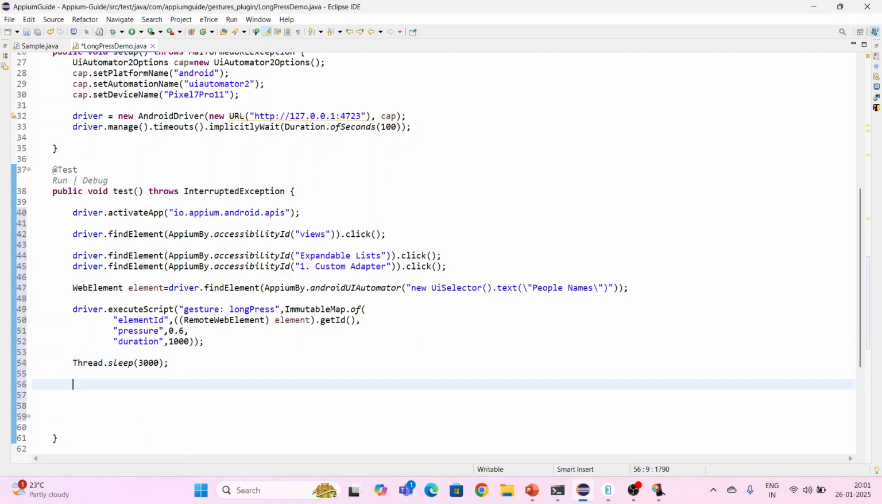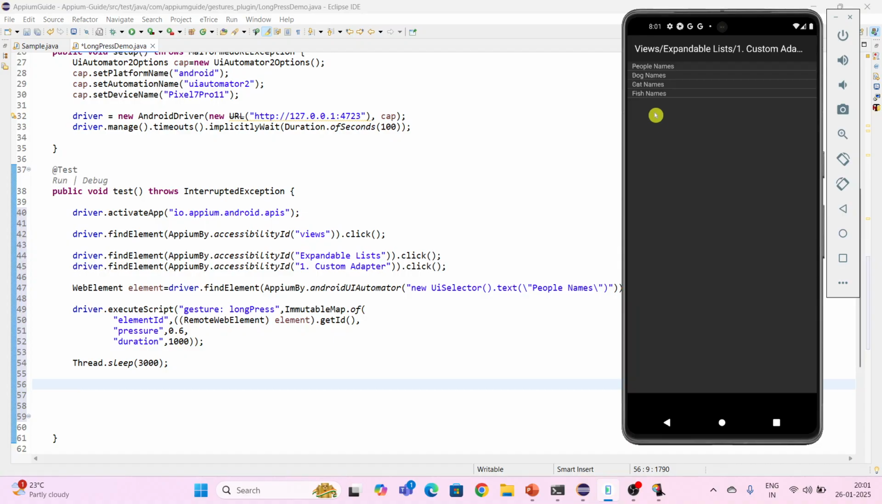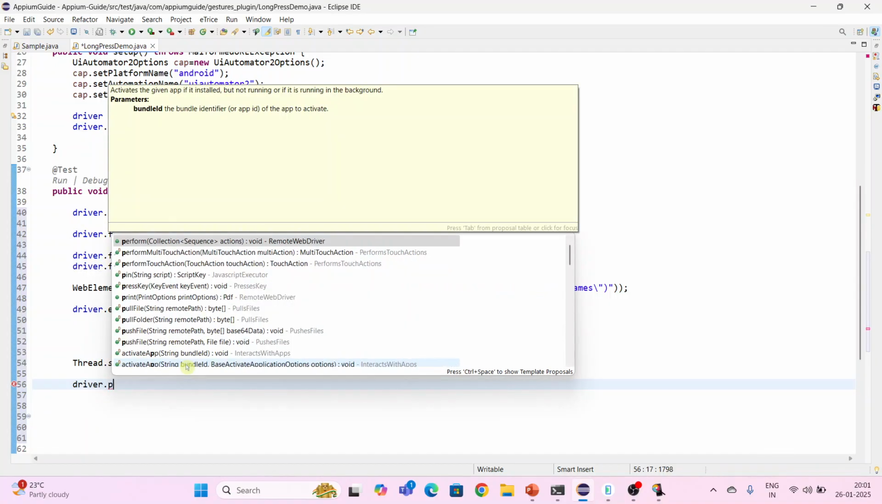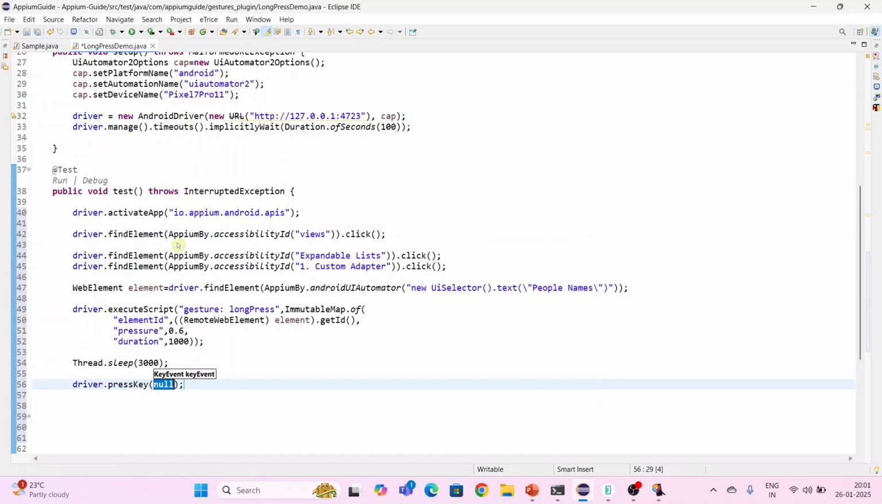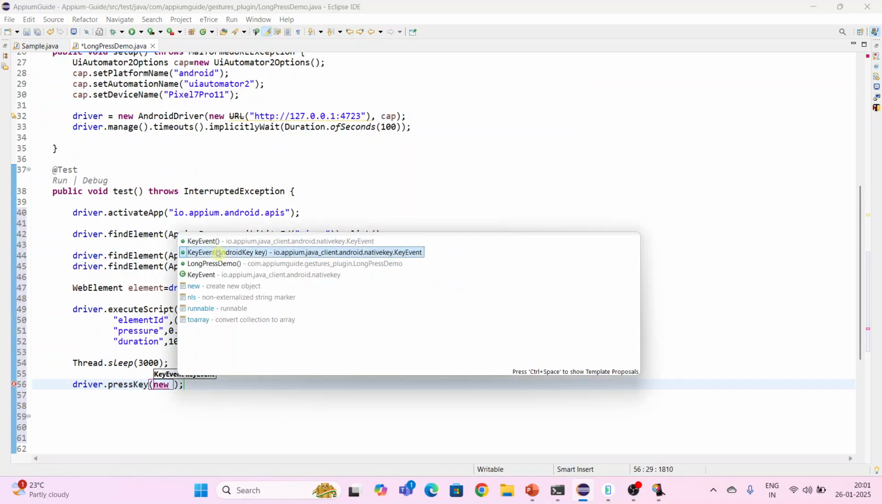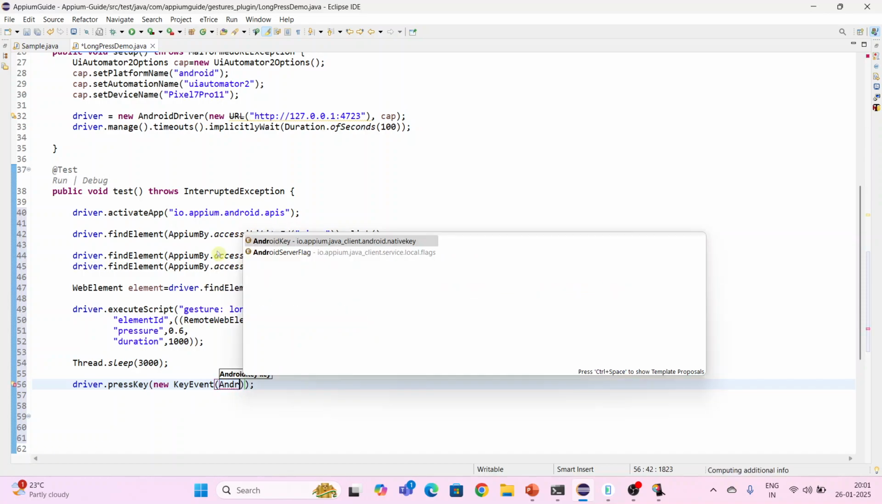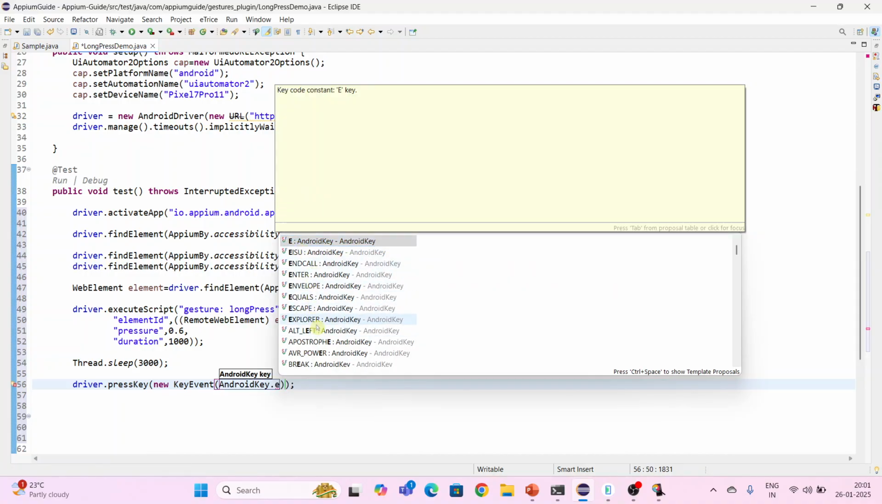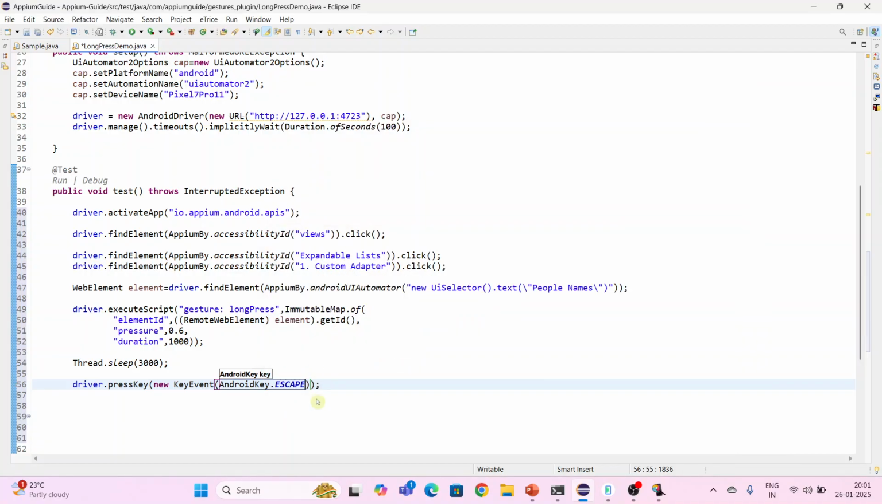Once I did a long press, I have to do it on here also, right? I have to click on escape and then back. Once again I click on here, then I have to do it on dog's name. Okay, so I have to use driver dot press key, new key event, android key, escape, so to close the drop down here, and then I have to click on back.